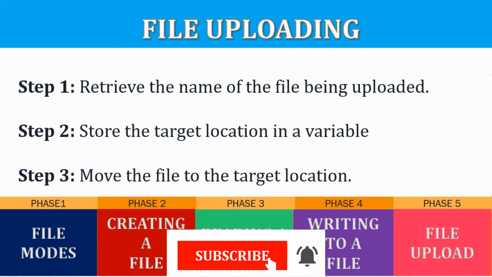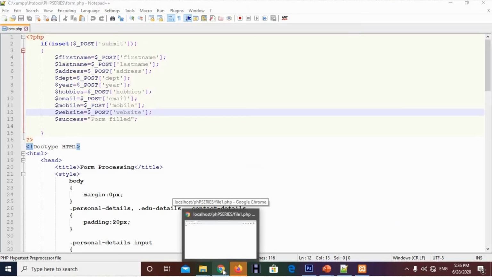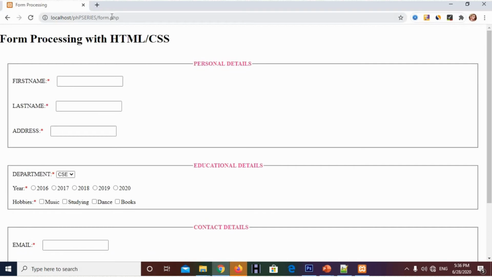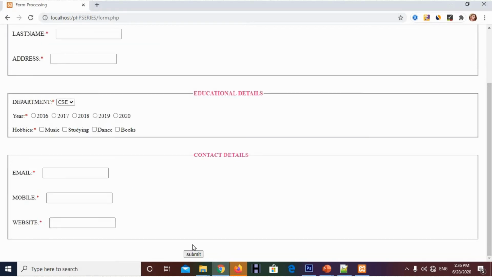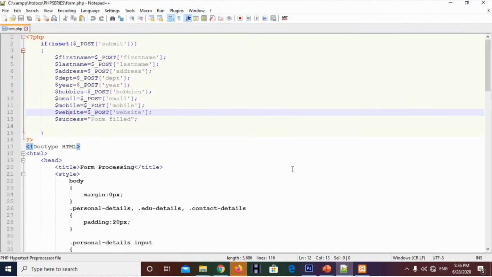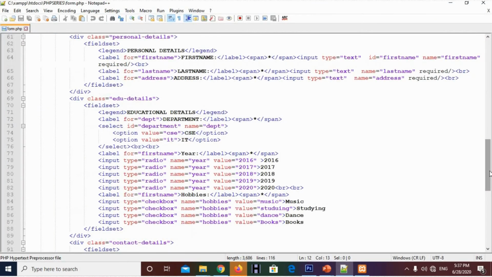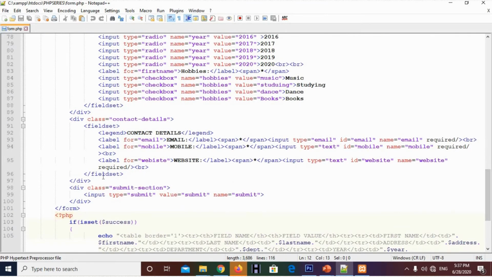So let's get into the demonstration. For demonstrating uploading a file to a server, we can make use of the program that we created in the previous session. We created a form in the previous session, right? So we can use that program. At the end, we can have a form control for uploading a file. Here we have 3 sections, so above the button, we can create a new form element for uploading a file. Using that control, we can upload the file to a server.